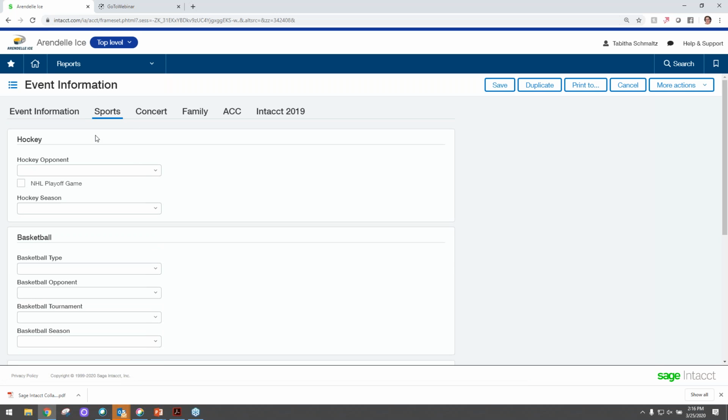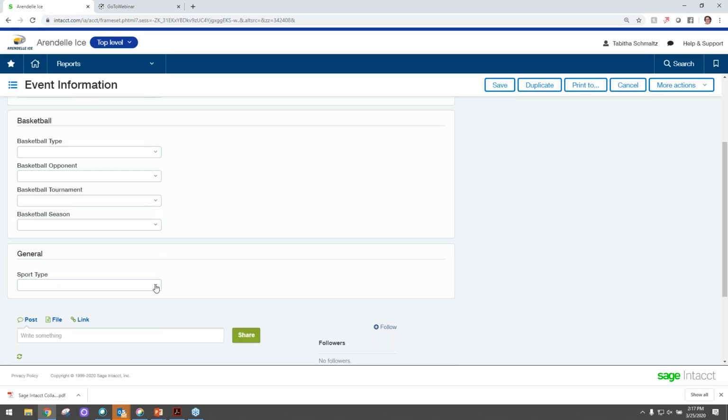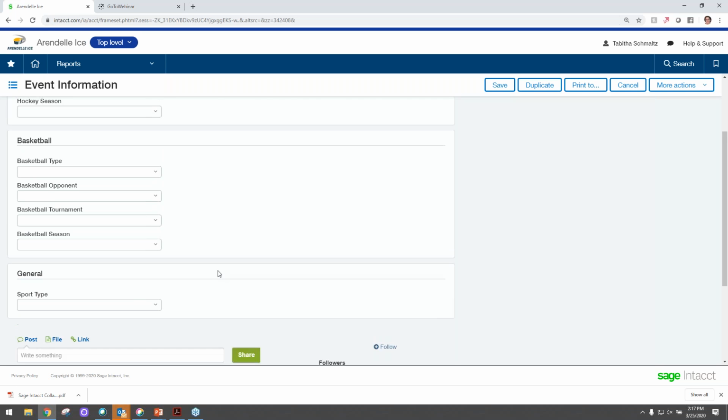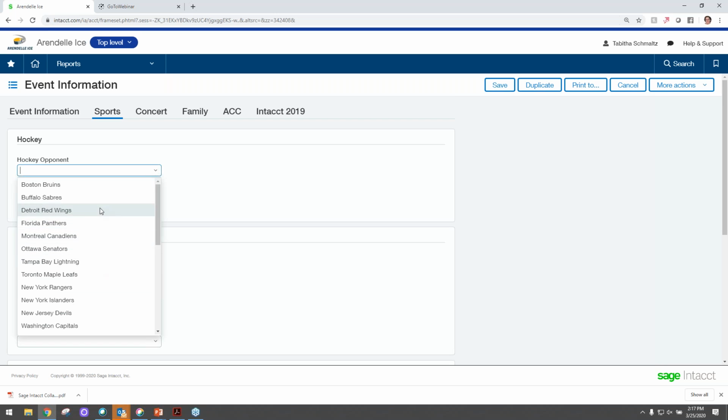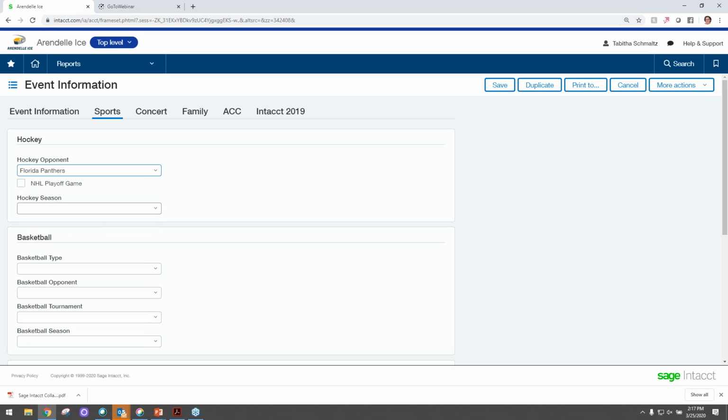The first is if we designated that this was a sport event, we wanted to be able to identify whether it was a hockey event, a basketball event, or just a general sports event. So like volleyball, we can identify the type of sports that we were having at the time. If we were doing a hockey game, we wanted to identify our opponent and whether it was a playoff game.